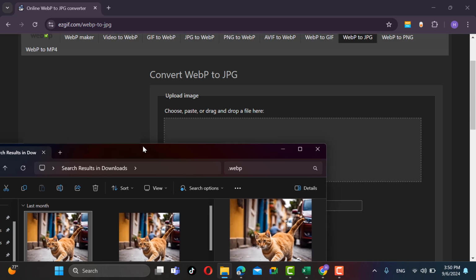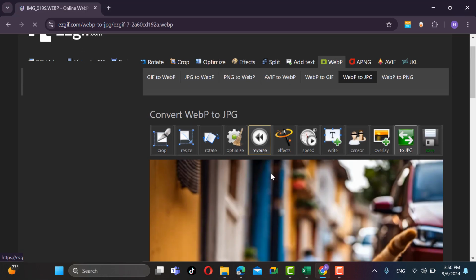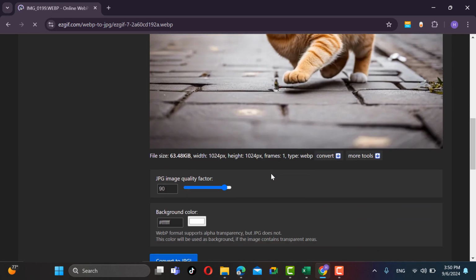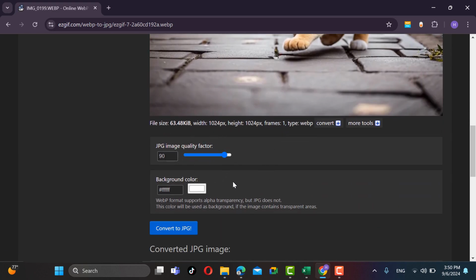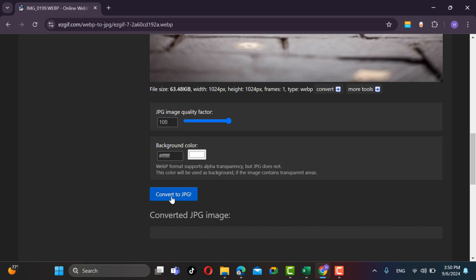and here we can easily drag and drop it and scroll down, and here you can change the quality of your picture. I'll make a full quality 100% and then click convert to JPG.